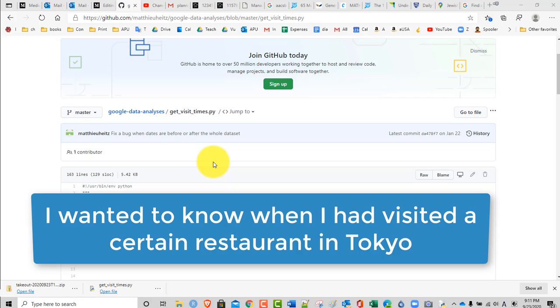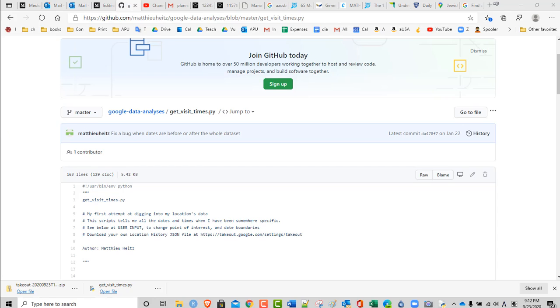But I wanted to know when I had visited a particular location, and it seems like Google doesn't tell you how to do that, but I found somebody who said they'd written a program to do it. So he says, my first attempt at digging into my locations data. Google has this data and they share it with you. Of course, and you can go and download it.